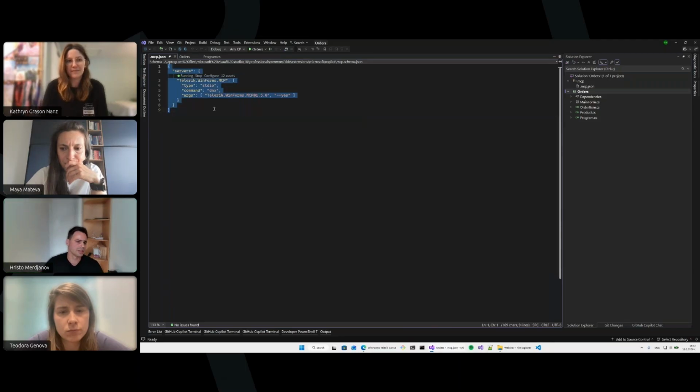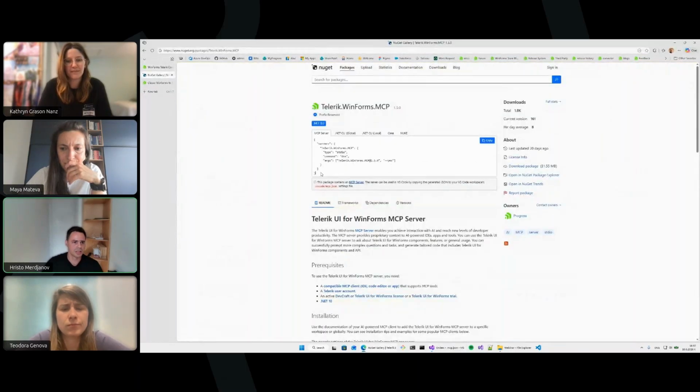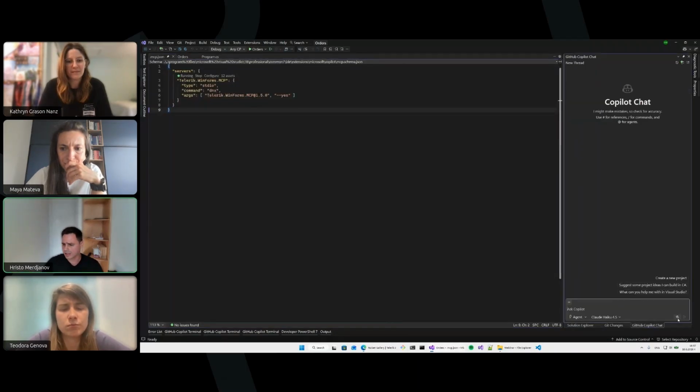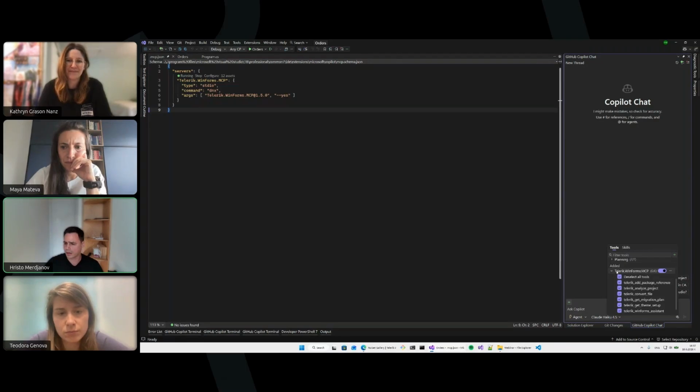Here is the MCP server definition. It is that simple. You basically only need to copy and paste this and have the server started and running. Inside Visual Studio, what I usually do when I install MCP servers, I just make sure that here everything is enabled and allowed. All the tools are allowed. So we'll see all the tools, basically all of them besides the WinForms Assistant tool are related to the migration. We'll see them all in action.